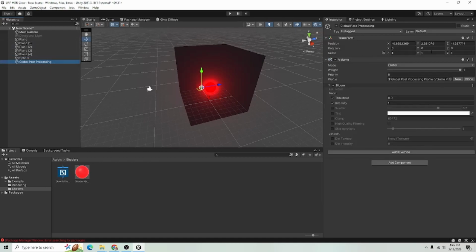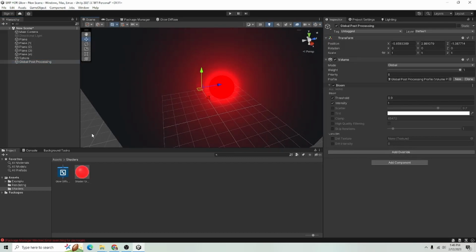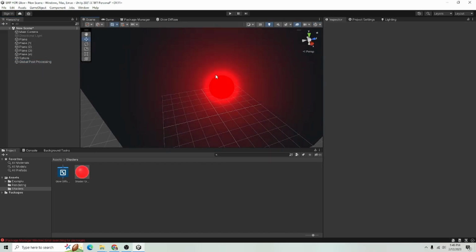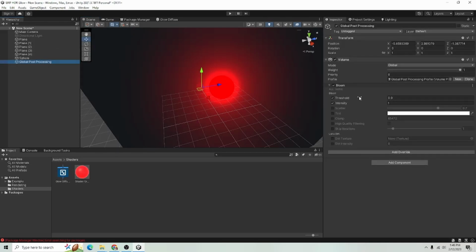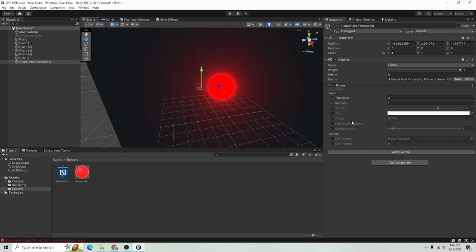Now, one thing I do like to do is sometimes you don't like how much of a halo is around your object. To fix this, you can go into your bloom settings and change your threshold. So maybe you want your threshold to be 3, and then that just kind of reduces how much is there for like the halo around the object. Just play with these settings and then you can get what you think looks good.